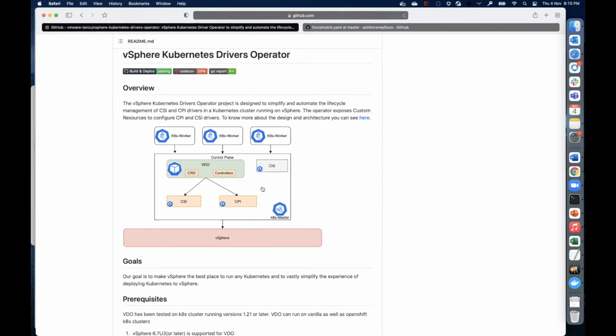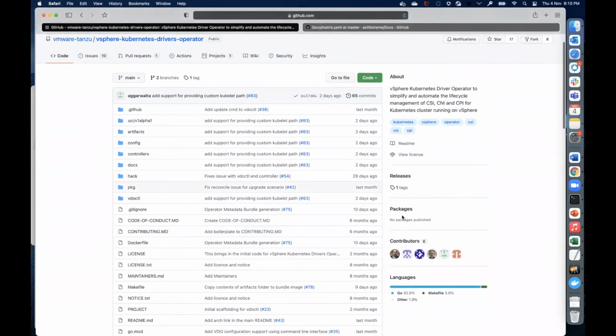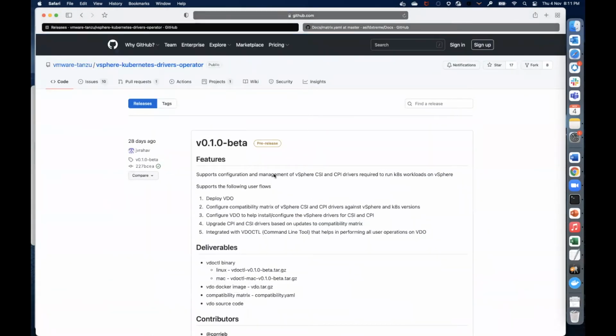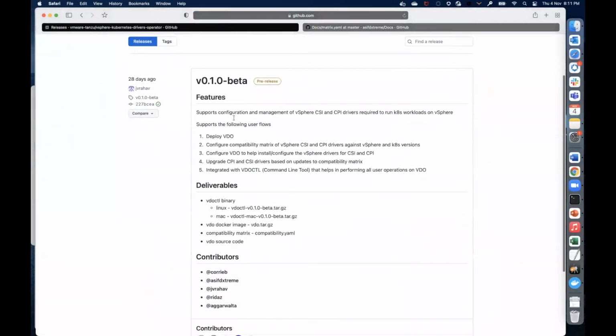For this, it provides an automated way of managing the life cycle of these drivers. And recently we have released the very first version of our project, which is v0.1.0-beta.